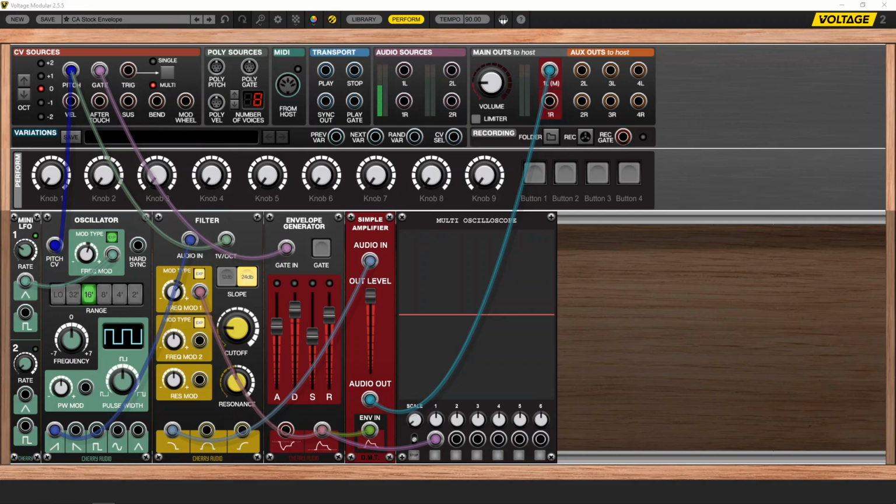I've just downloaded the latest update to Andrew Macaulay's Ultimate Collection, and I'm really excited about two of those modules which have been updated, which are the Trapezoid VCA envelope generator and the voltage controlled envelope. I have to admit to being a bit of an envelope snob.